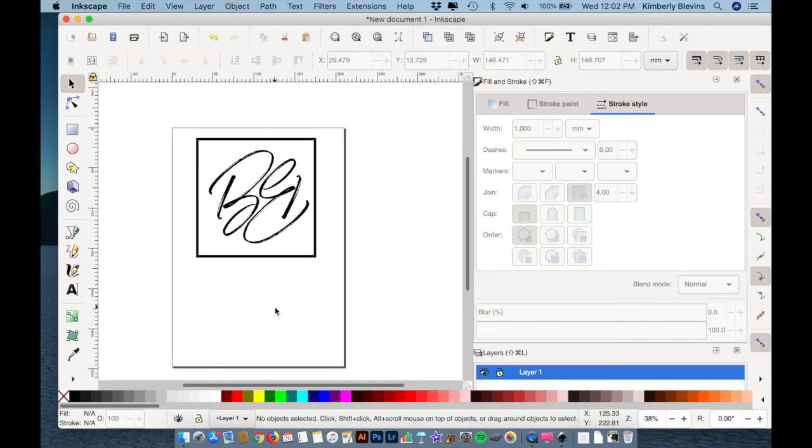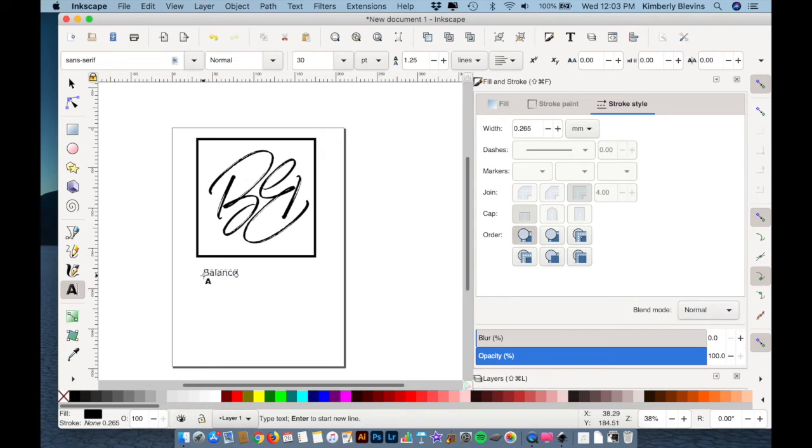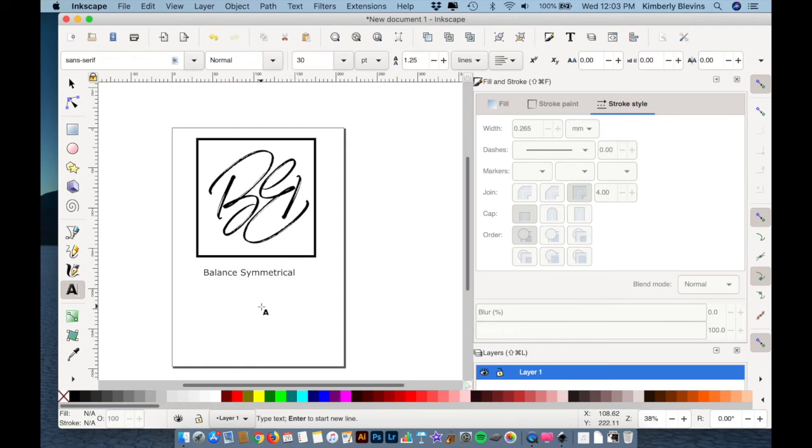And then what I'm going to do is label this, because for our assignment you should have your boxes labeled. So this one I'm going to talk about balance. You could kind of say it's symmetrical balance, but at this point, yeah, it's kind of on the line, but let's just say this is symmetrical balance. So in order to label my box on this page, I'm going to use my type tool again, and then I will label it symmetrical balance.